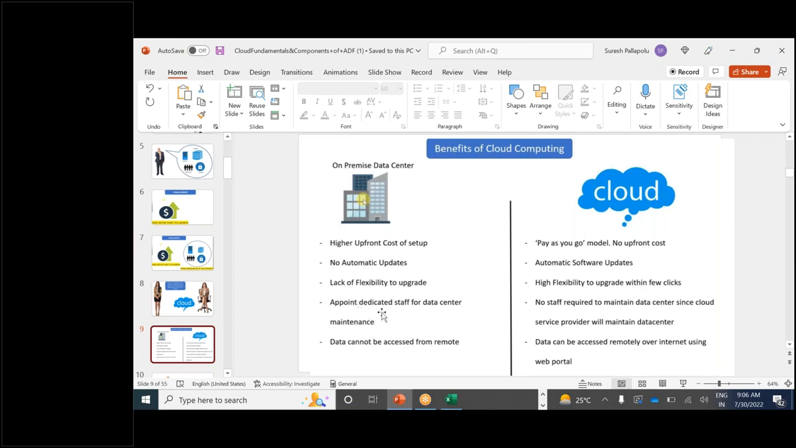And the next point is that you have to appoint dedicated staff for data center maintenance. Within companies on premises, guys, in Infosys or L&T or Wipro, they have their own infrastructure, their own on-prem systems. They need dedicated staff to maintain all these servers, storage, memory. In the cloud, no staff is required to maintain the data center. Everything is taken care of by the cloud service provider, guys. You no need to worry about the underlying infrastructure.